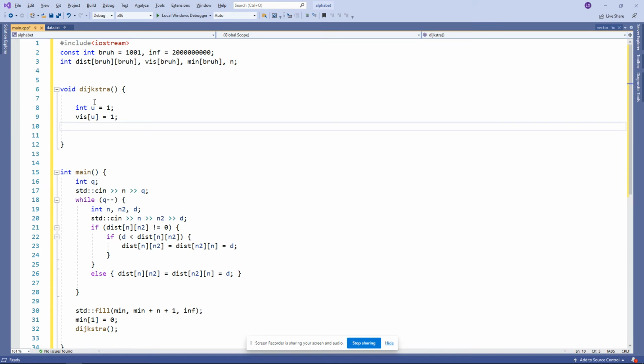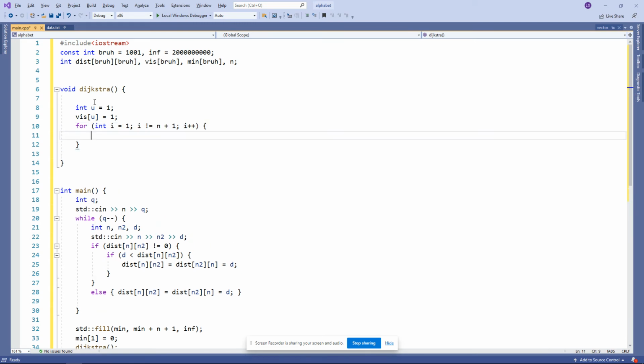Next, you're going to loop through all of 1's neighbors. So for int i is equal to 1, i is not equal to n plus 1, i plus plus, you're going to loop through all the neighbors. Number 1, it has to be possible that you can get there. So the distance cannot be 0: distance from u to i is not equal to 0. And by the way, a shorter way to write this is just to delete that overall.